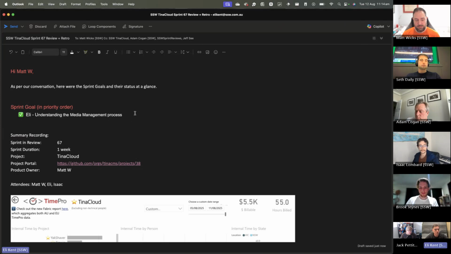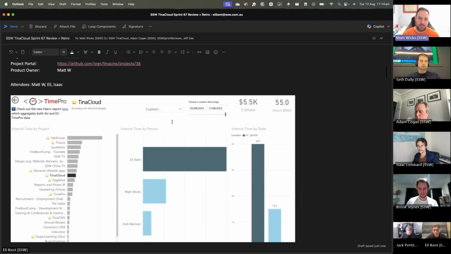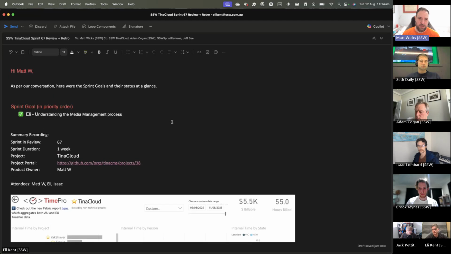So for our sprint goal, we had understanding the media management process. This was assigned to myself, and I feel like I have a good understanding of the media management process to get started on working on the performance improvements. I created some new documentation that we're going to add to the repository. So a lot of good improvements coming.